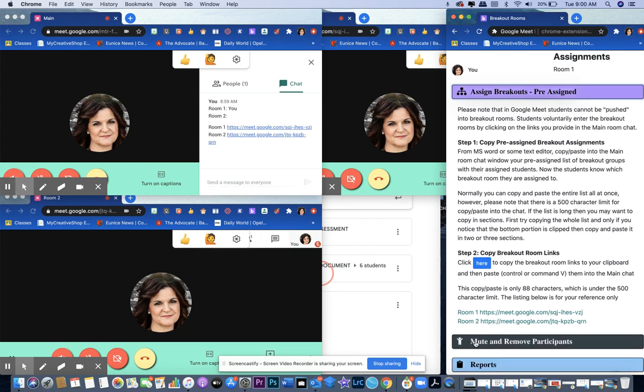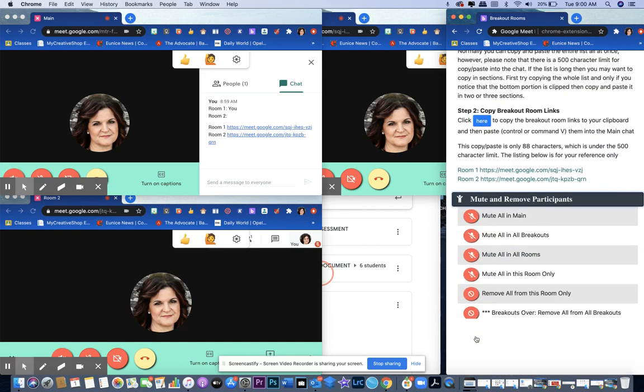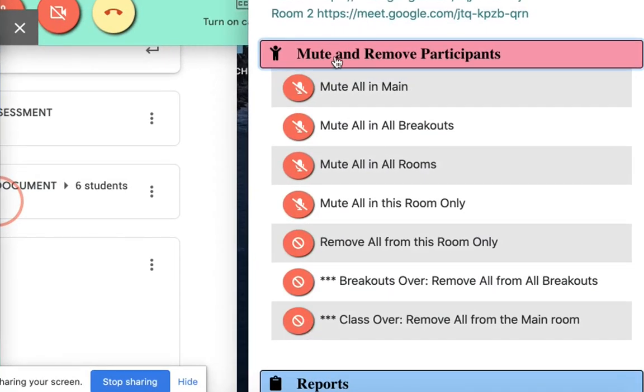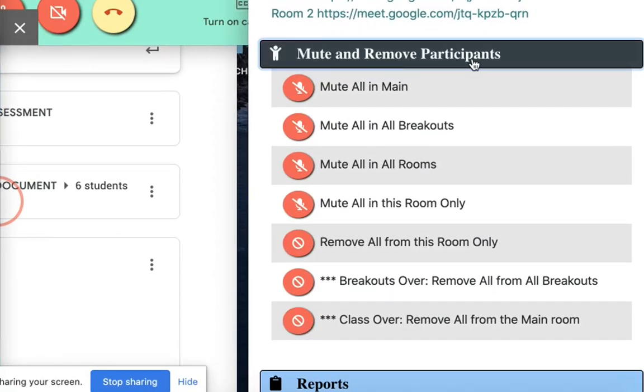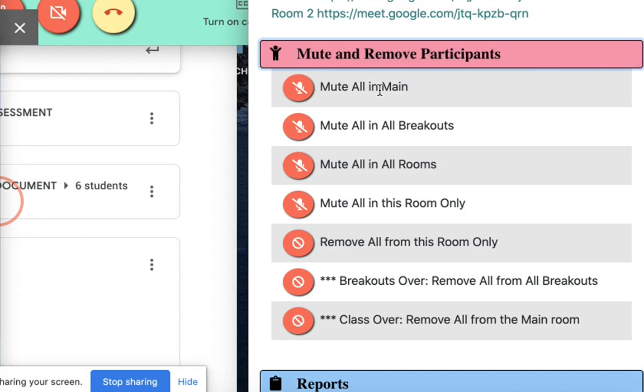Okay, this is something that I really love. It says mute and remove participants. So typically in a Google Meet, the teacher does not have the ability to mute all of the students, right? But in this extension, they do. So they can mute all of the students in main, mute all of the students in breakout.